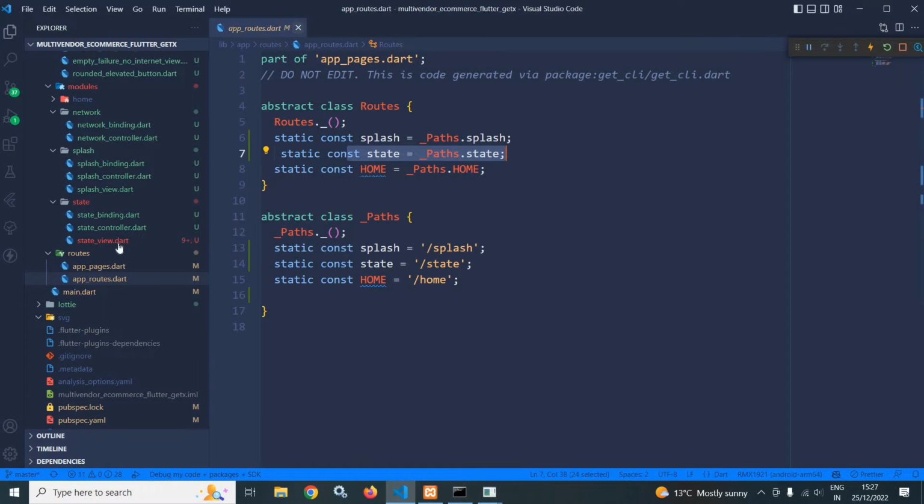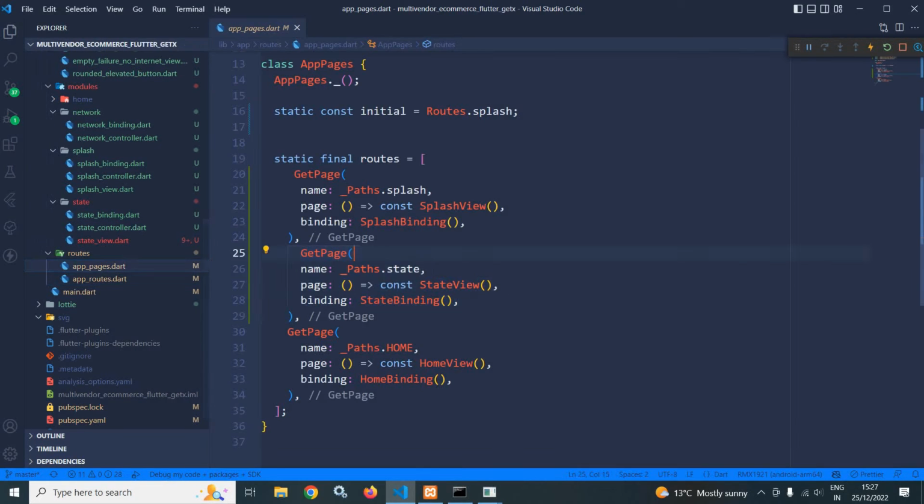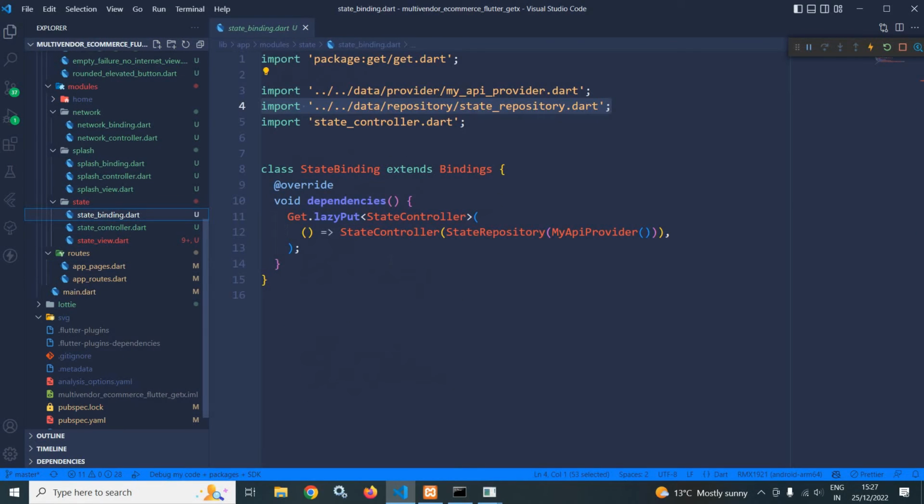Now corresponding to this state route in app pages, here you can see that state view will be called and the corresponding state binding will be called. Here inside the modules folder, I have created a state folder where I have created three files: state binding, state controller and state view. If I go to the state binding, then here I have used get.lazyPut, then I have used state controller, and in the constructor of the state controller I have passed state repository, and in the state repository I have passed my API provider.